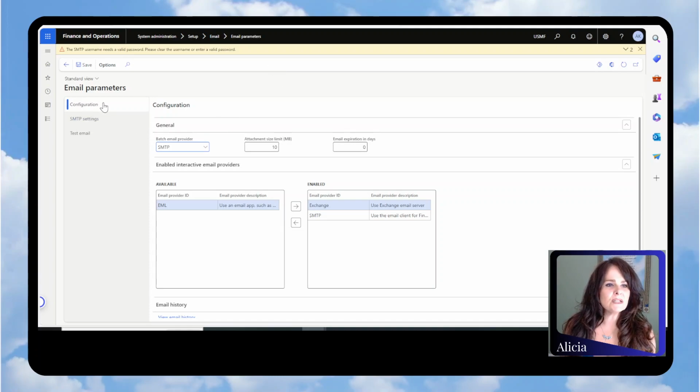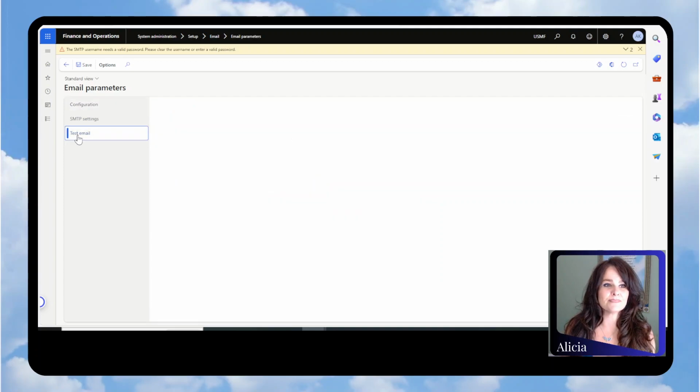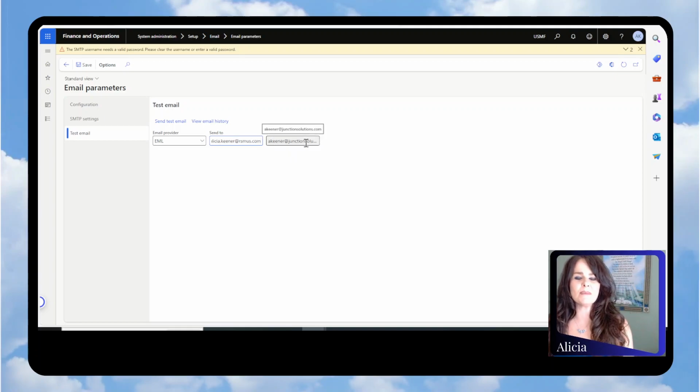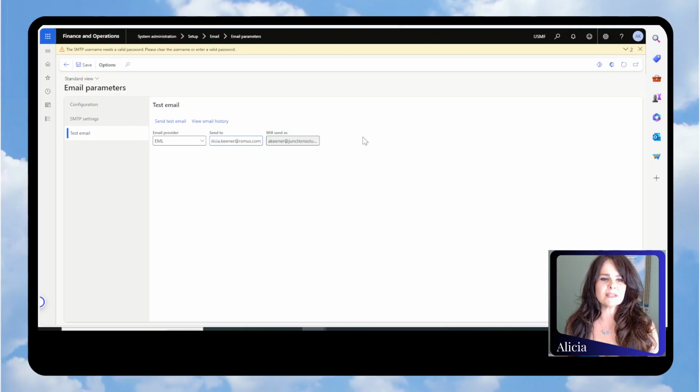On the left-hand side, you see it says configuration, SMTP settings, and test email. So we're going to be looking at test email. If you click on that, we're going to select first off our email option, and here I'm going to type in my work email address. And then here you can see it looks like it's coming from my login email address, and I'll show you in a minute how to change that.